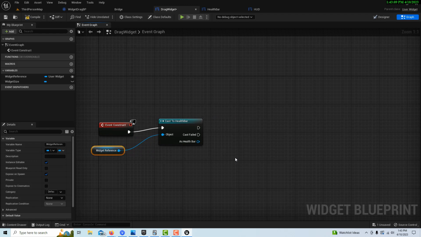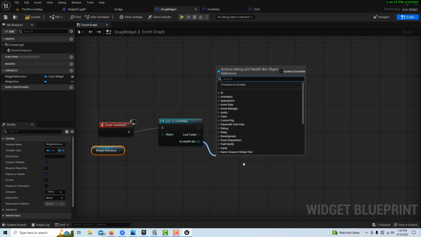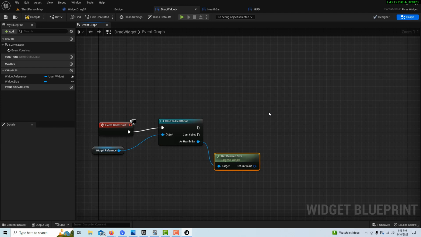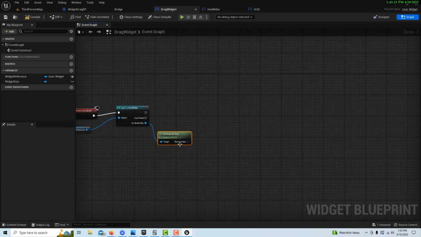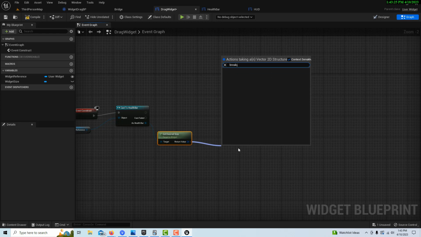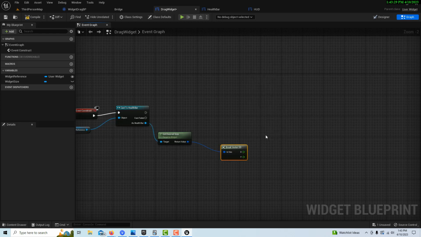And these might be new nodes to you. This is all kind of interesting to me. We can drag off of here and get desired size. And then off of here, we're going to drag and break the vector 2D right there like that. And this is truly the home stretch.